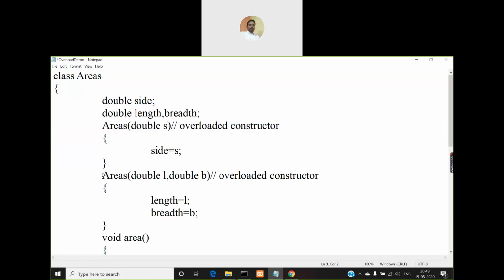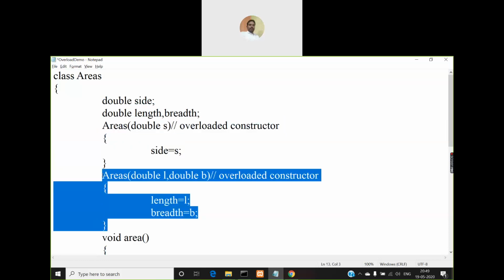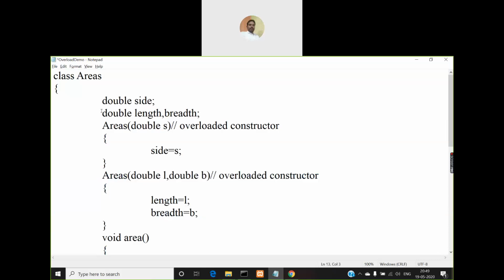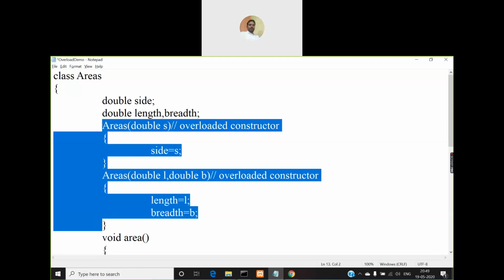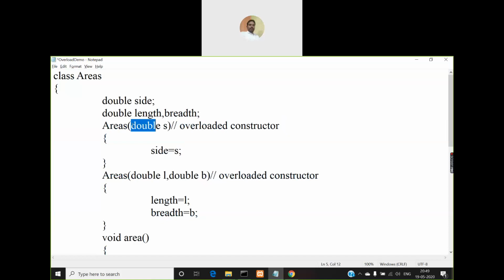Then coming to the second constructor, what is it doing? It is initializing the other two instance variables, length and breadth, with L and B, where L and B are two parameters passed to this constructor. Now we can say that these two constructors are overloaded because their names are the same, right? But the number of parameters differs. For the first one, there is only one parameter of type double, and for the second one, you have two parameters. So there will not be any ambiguity or conflict while making a call to these constructors.